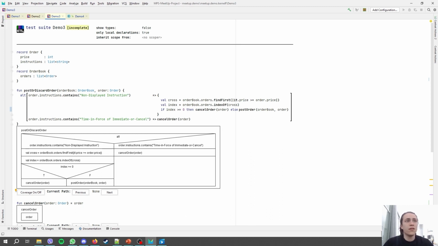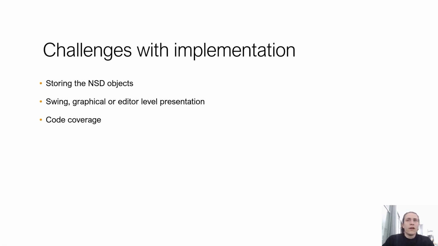So, on to the presentation. While there was a lot of abuse towards my supervisor in the form of many stupid questions, I also had several challenges that I thought are interesting enough to show here. We had to figure out a way to store the NSD objects. We had to choose how to present our diagram. And at the end, I'm going to talk a bit about the code coverage and how I implemented it.